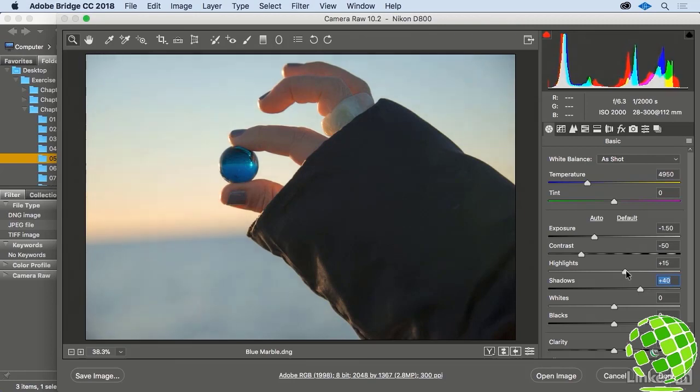For the highlights, if you lift those up, we'll quickly lose the background. So let's pull those down a bit to fill in a little more color in the sky. I think a setting of about -10 seems to work pretty well for the highlights.